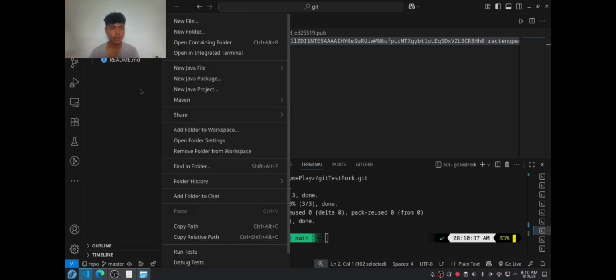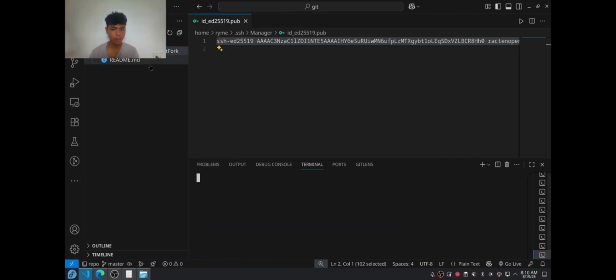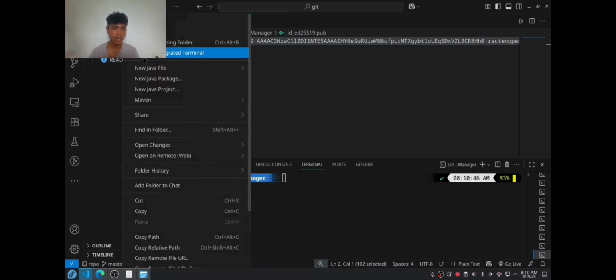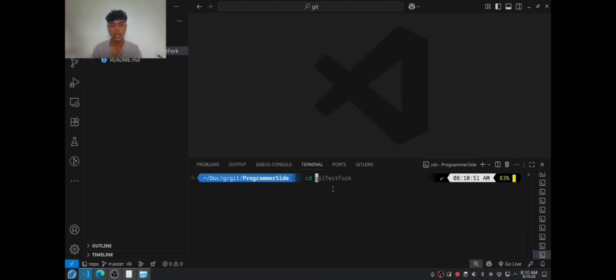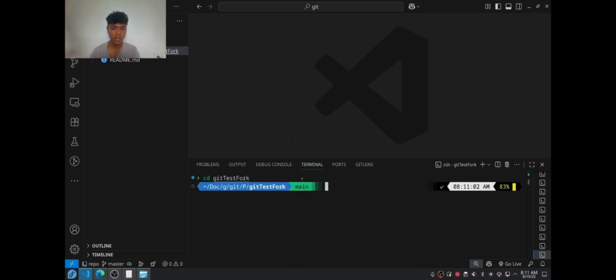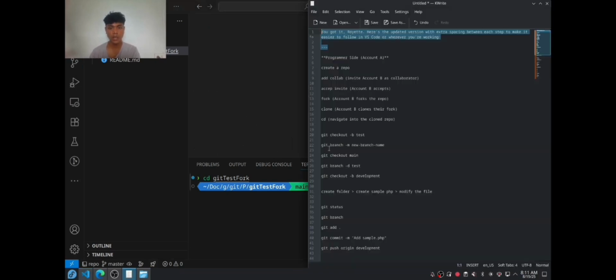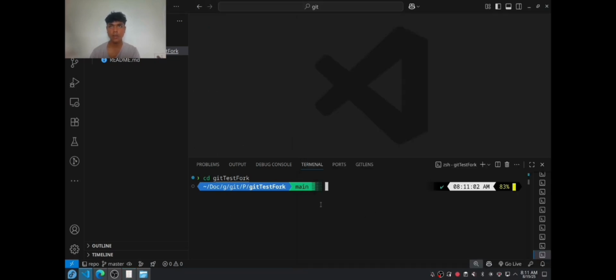I'm going to show you. See, this is the directory. If you don't see anything, it's because I'm not in an initialized Git repository. cd Git test fork, so it shows me, meaning I'm inside a repository. And let's test branch making, modifying, and deleting.